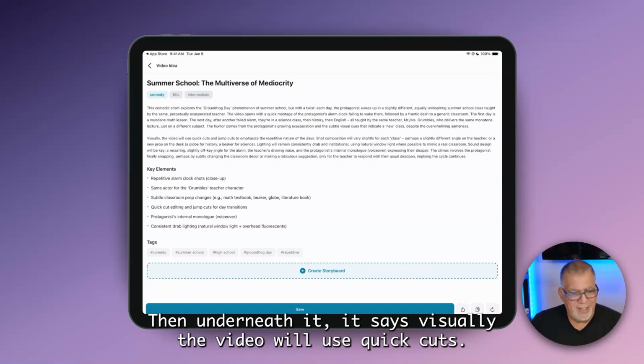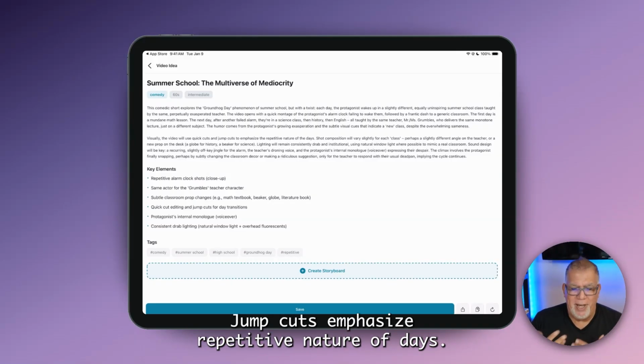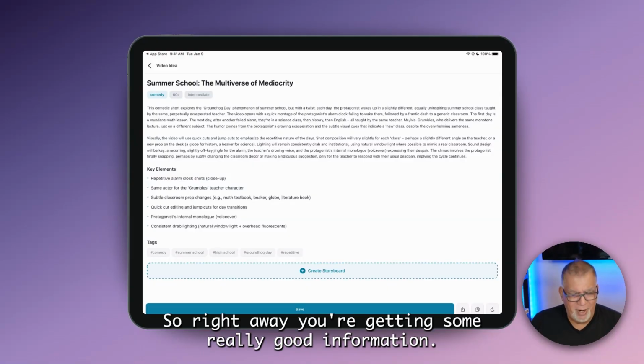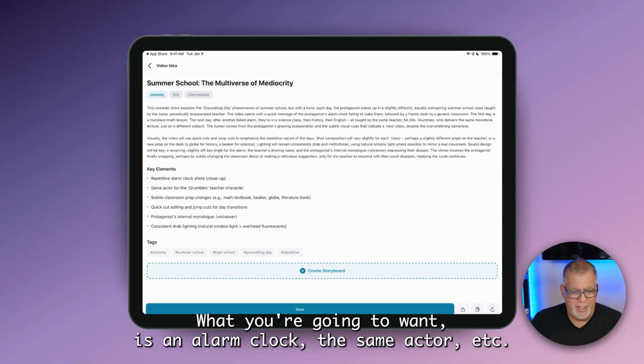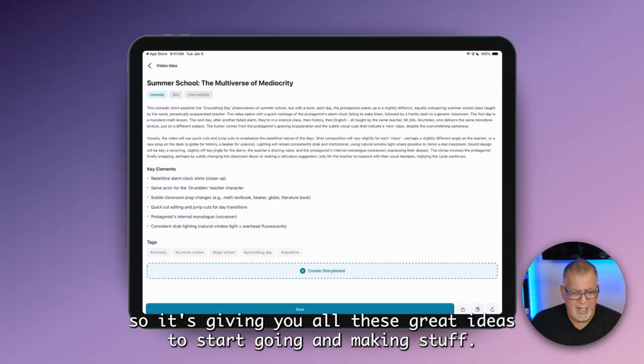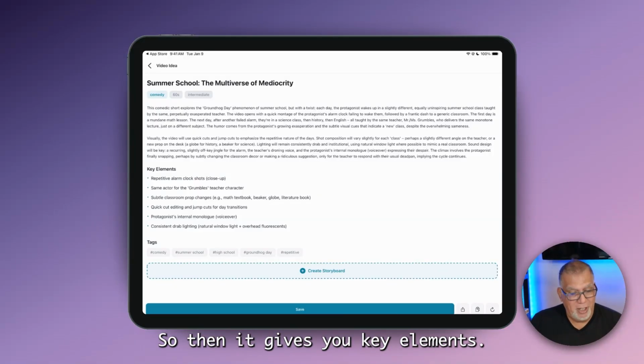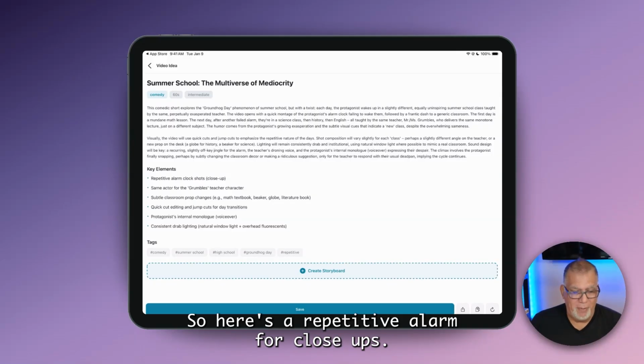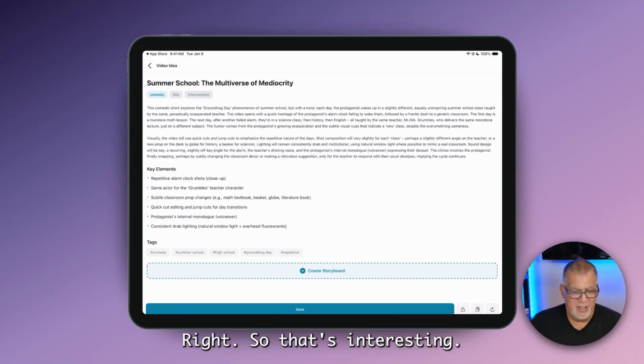Then underneath it says visually, the video will use quick cuts, jump cuts to emphasize repetitive nature of days. So right away, you're getting some really good information. Key elements, what you're going to want is an alarm clock, the same actor, etc. So it's giving you all these great ideas to start going and making stuff. So then it gives you key elements. So here's a repetitive alarm for close-ups, right? So that's interesting.